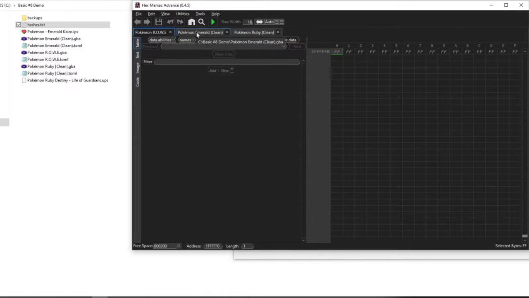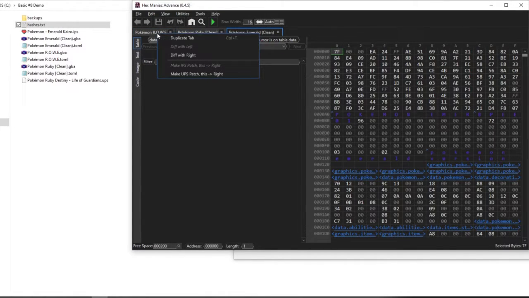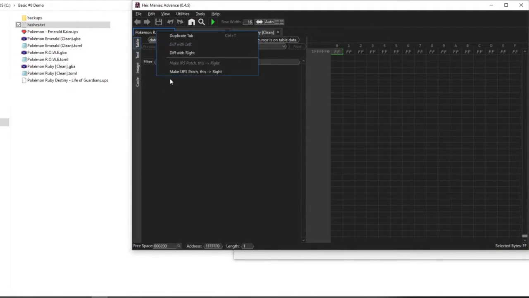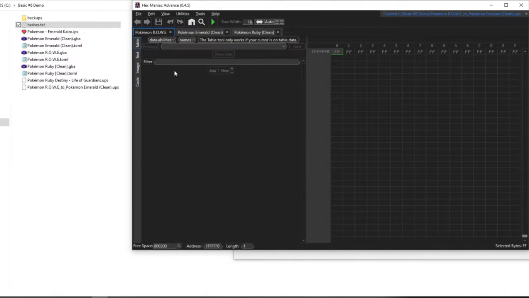Make sure that the ROM directly to the right in Hex Maniac Advance is the right clean ROM. So Emerald in my case, and not Ruby. So I double-checked my setup, and now I right click again and click Make UPS Patch. The patch will be made instantaneously.